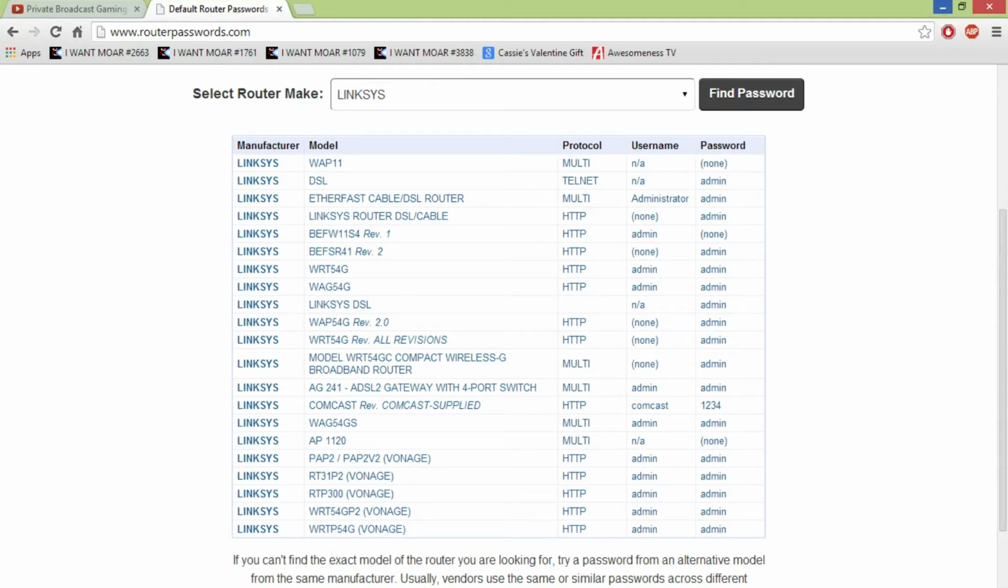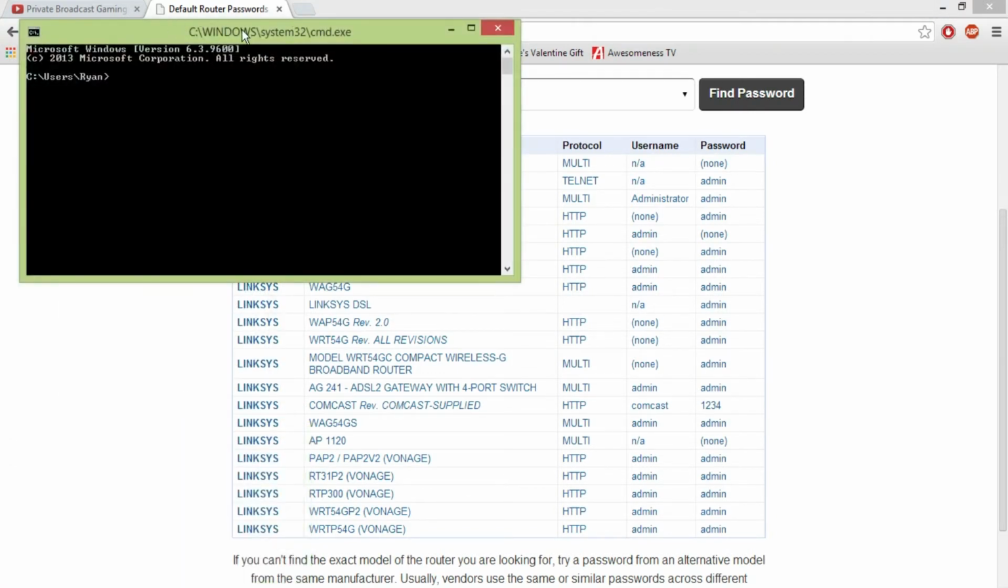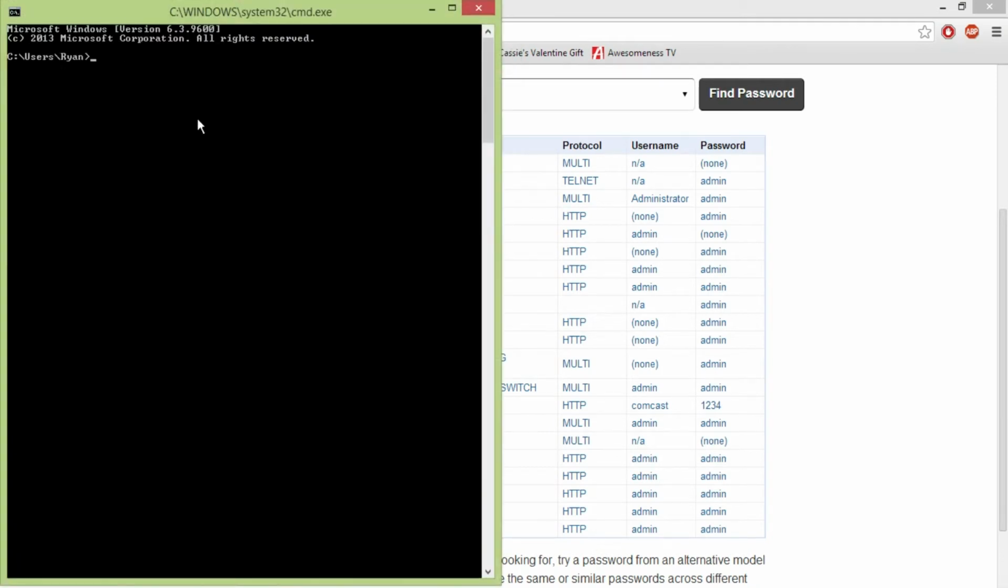So you want to go into your CMD. If you don't know how to access that, click the Windows button and R at the same time. It brings up a little run command. All I have to do is type in CMD. And there it brings up the CMD window. Now to find the IP address to connect to your current network, all you have to do is type in ipconfig.